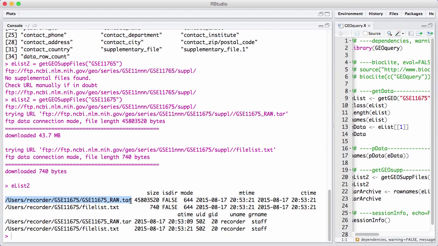So this shows how easy it is to get some data from NCBI GEO. There's a similar package for accessing the Short Read Archive, and there's another package for accessing ArrayExpress from EBI.